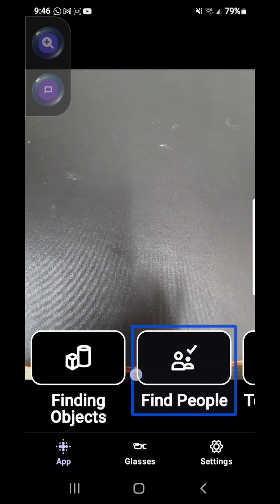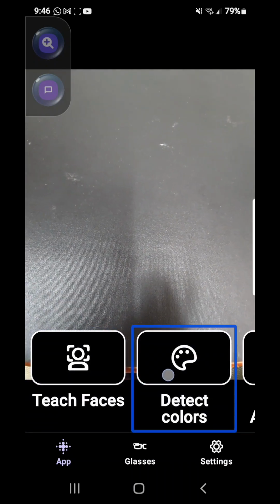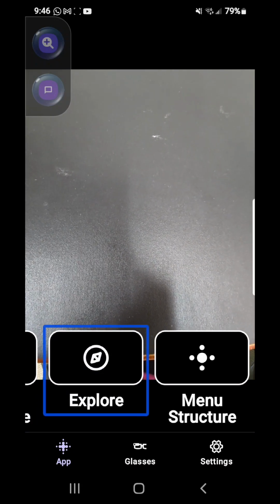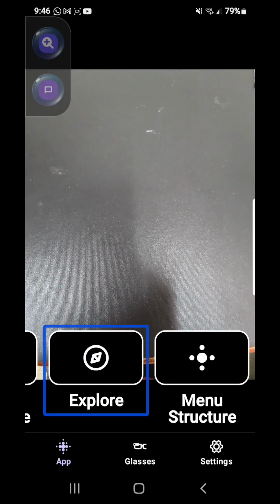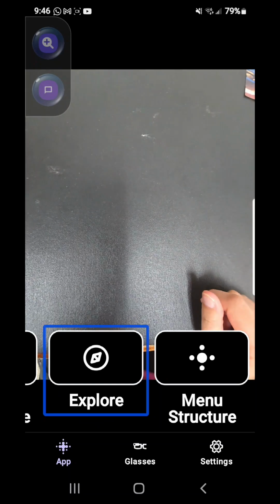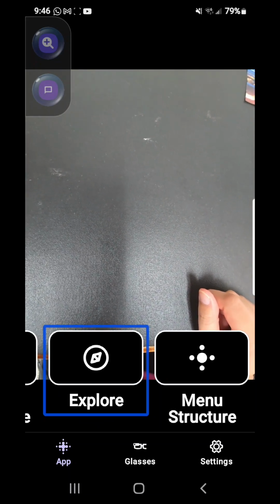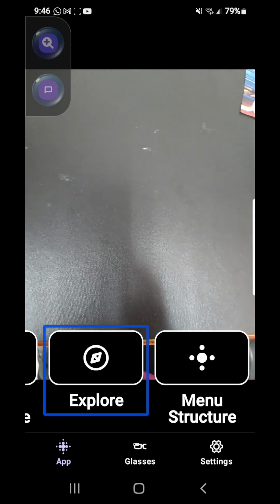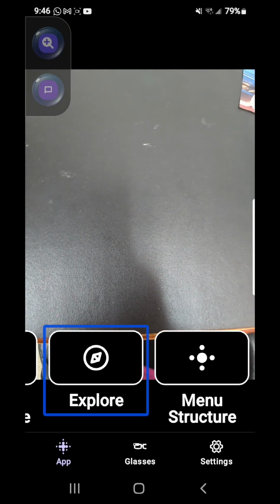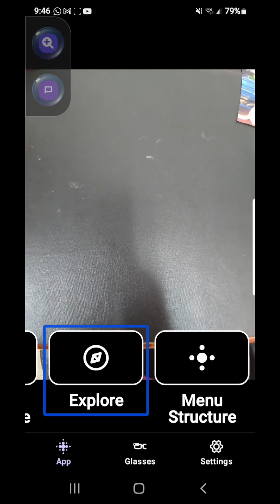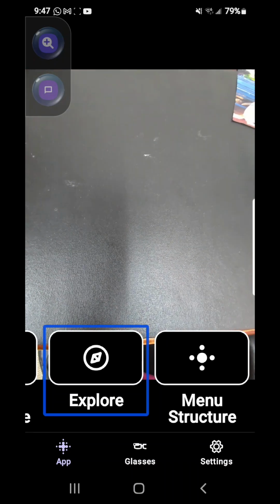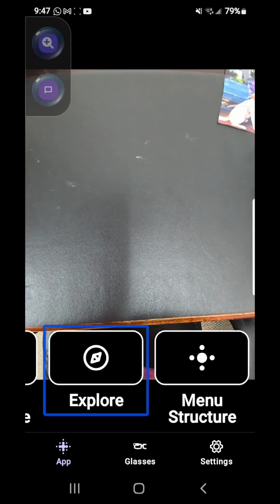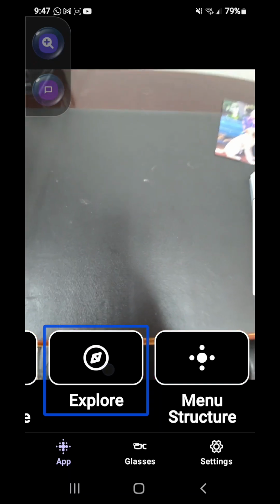That's pretty useful. So let's see. Find people. Finding object. Teach face. Scan accessible QR. Okay, Explore. Double tap to activate. So this one is kind of like the instant text version of the describe scene button, and I'll show you what that means. But it's just gonna be telling me everything that it sees as it sees it. So if I want to get kind of a 360 view of where I am and what's around me, I would use this one.